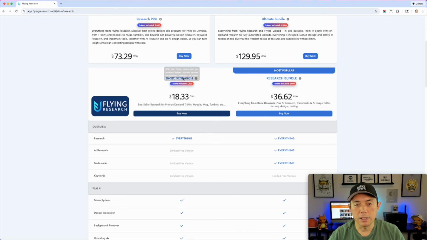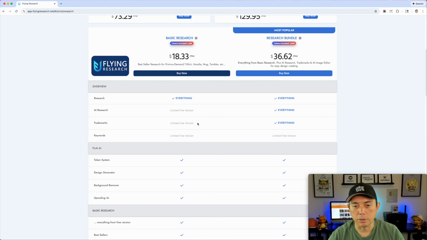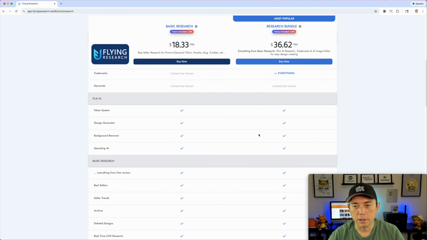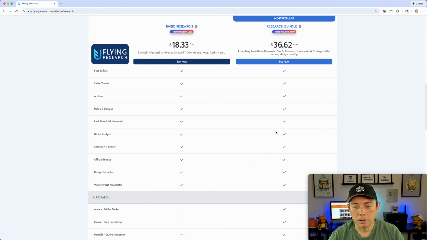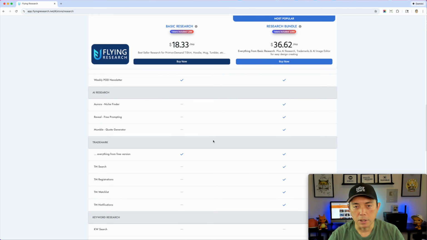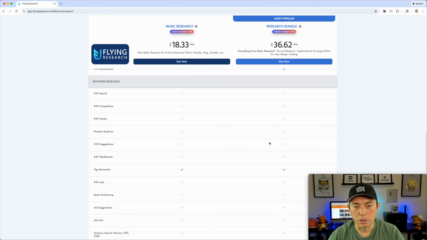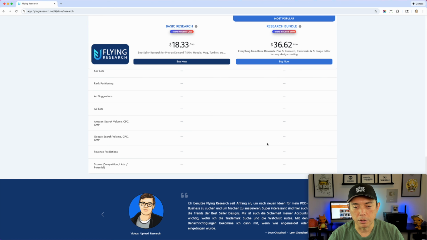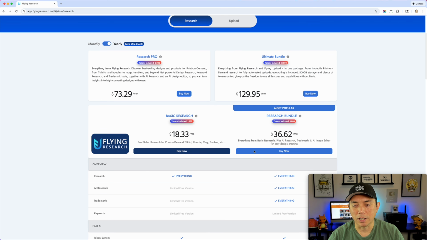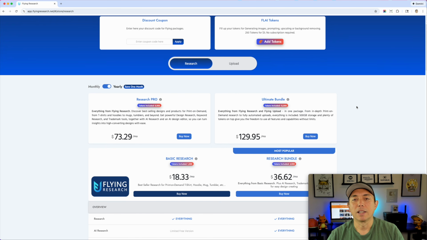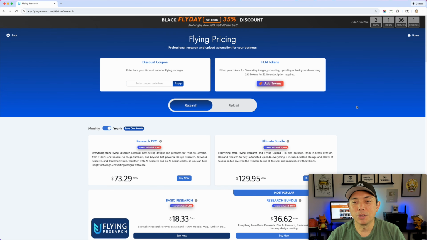And you can easily see they break it up here, basic research or a research bundle, and you can see what you get. Everything. The keyword, I guess that's limited, but you can see how much more you get. It's real easy with the check marks. Here, the keyword search is what you don't get with the research bundle. So if you're ever wondering what you get, just scroll up and down there, and you can see that right there. So pretty cool.